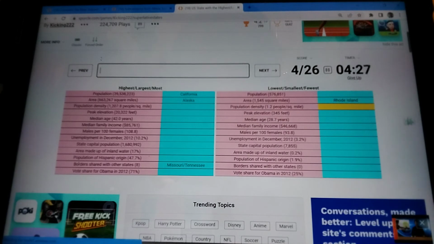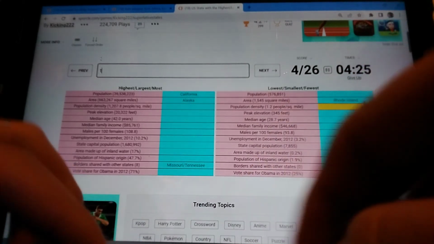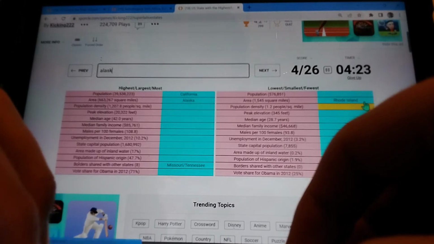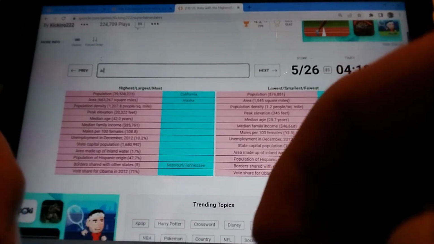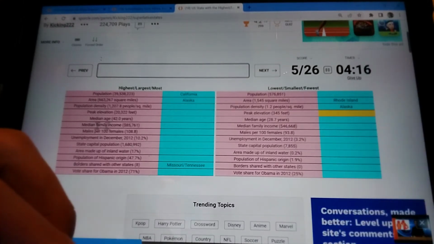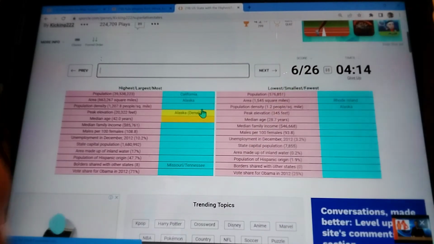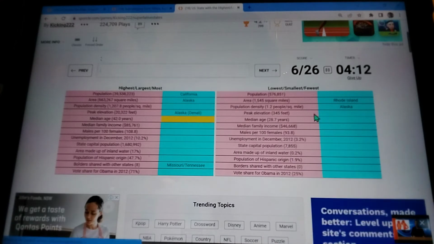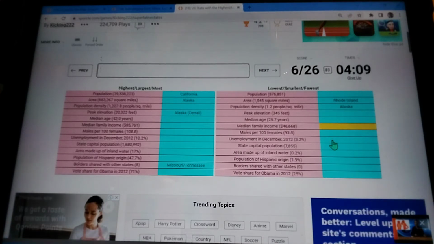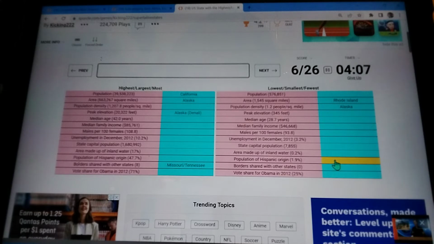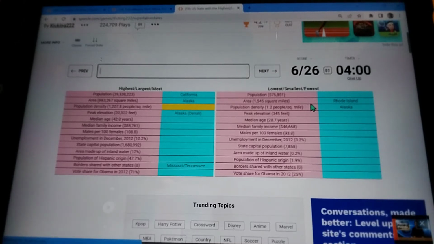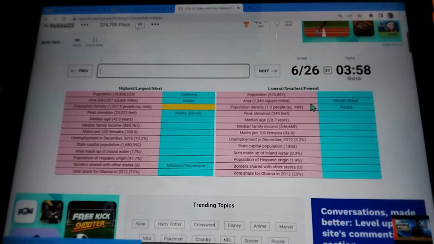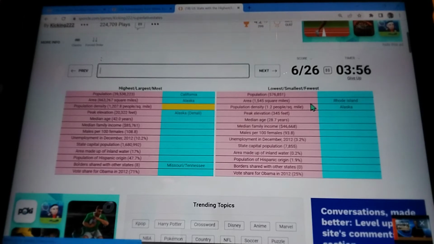That one's Rhode Island. Smallest population density, that's probably Alaska. Yeah. Peak elevation. Maybe Alaska's, oh no, lowest. Maybe the last peak elevation could be Alaska, actually. It is Alaska, Denali, yeah. Population of Hispanic origin, same thing, it's just all lowest. I'm not particularly great at this, but population density, who has a large one?